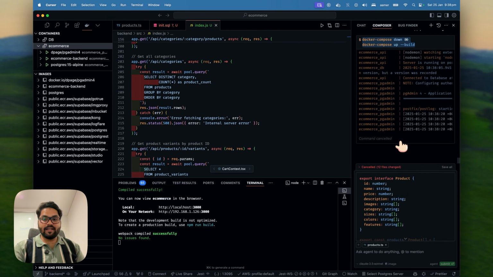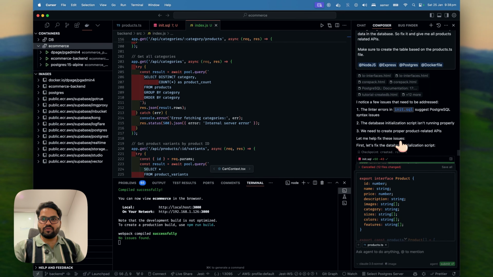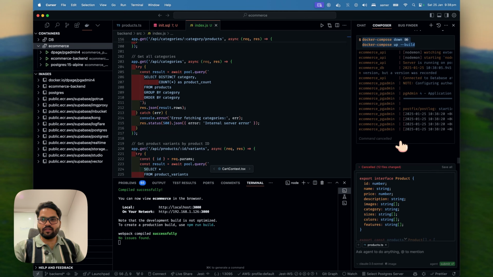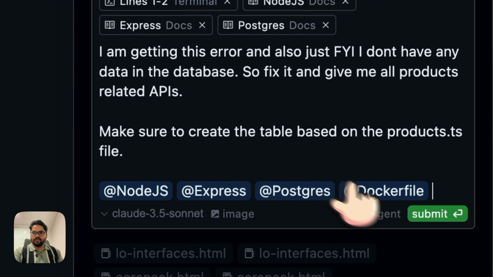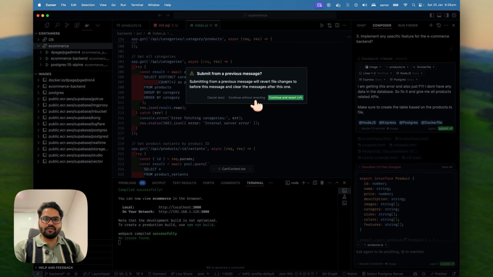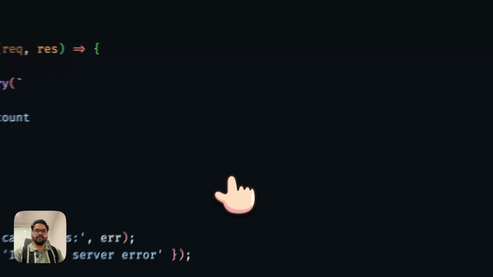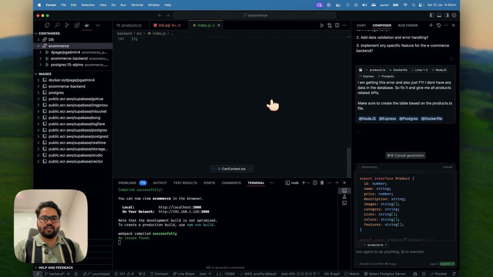Oh, I accidentally hit the cancel command, which I didn't want to. That's fine. I'll just say continue with rebooting. That's fine. I'll just hit it because that will check each and everything, and then based on that it will perform the business logic.